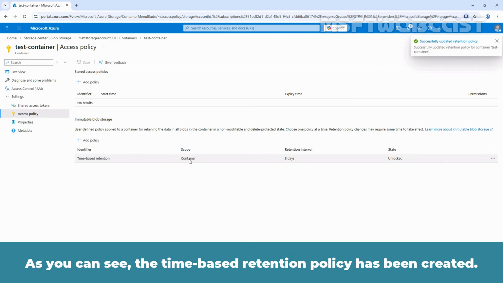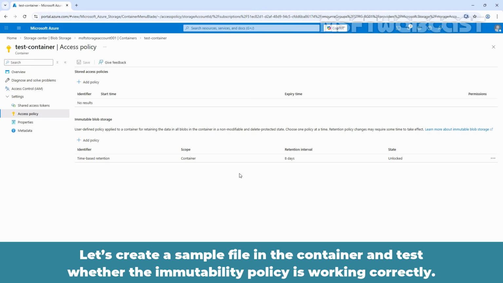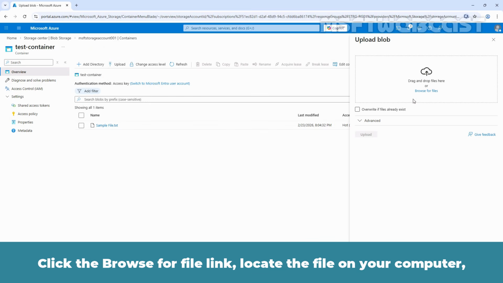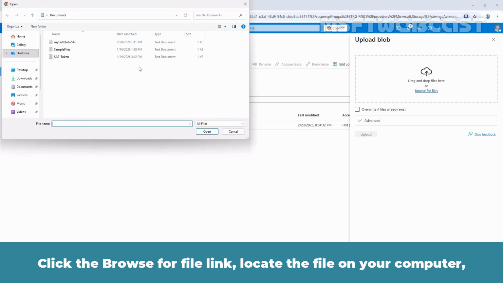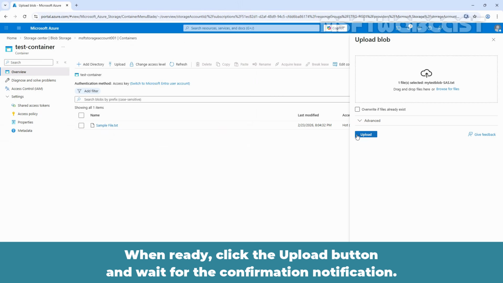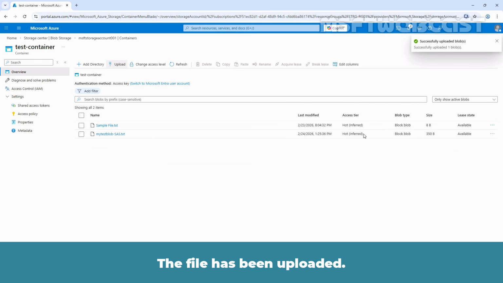As you can see, the time-based retention policy has been created. The scope is container, the retention period is 8 days, and the policy is currently unlocked. Let's create a sample file in the container and test whether the immutability policy is working correctly. Go to the Overview tab and click Upload. Click the Browse for files link, locate the file on your computer, select it and click Open. When ready, click the Upload button and wait for the confirmation notification. The file has been uploaded.